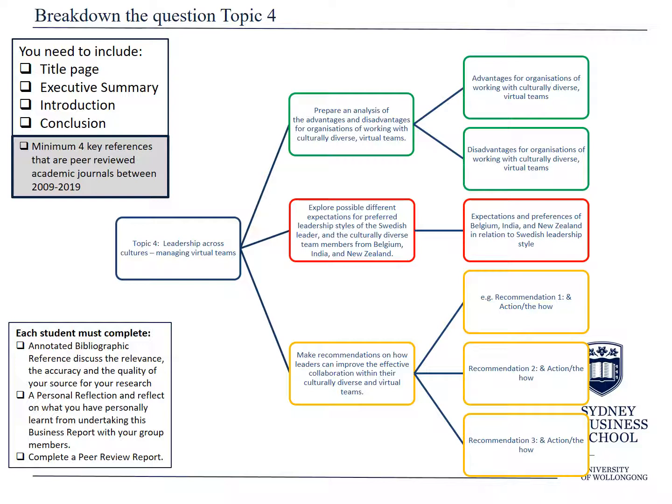So once we've broken the assignment down and mapped it out, we then need to look at the word count. So this report is 2,500 words. It requires an executive summary, which is roughly about 250 to 300 words, an introduction, which is 150 to 200 words, and a conclusion, which is about 150 to 200 words. And now whatever is left over will go into the body of our report.